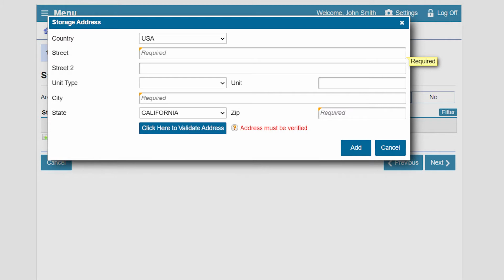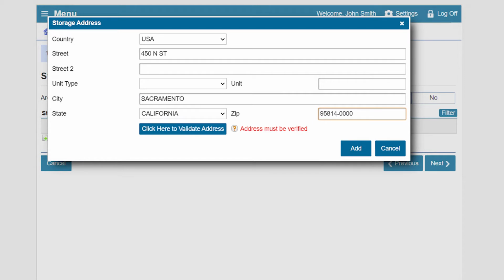Enter in the address of your storage location. After entering in the address of your storage location, you will need to verify the address. Click on the button Click Here to validate address. If everything is correct, the information will change to Address Verified. Next, click the Add button to add the location.